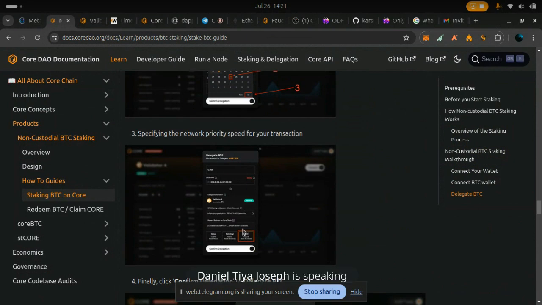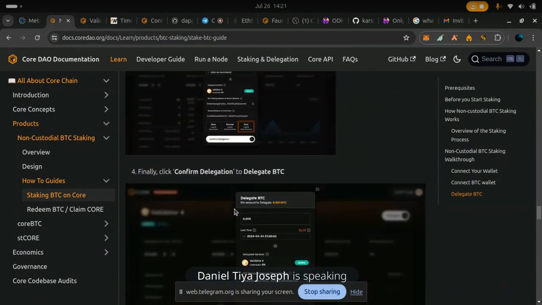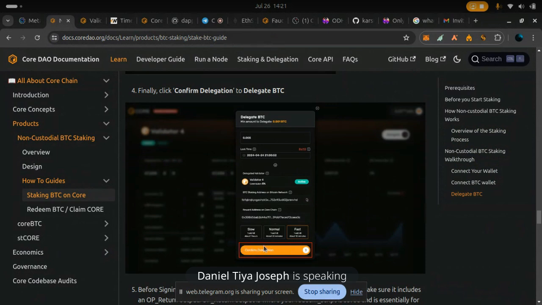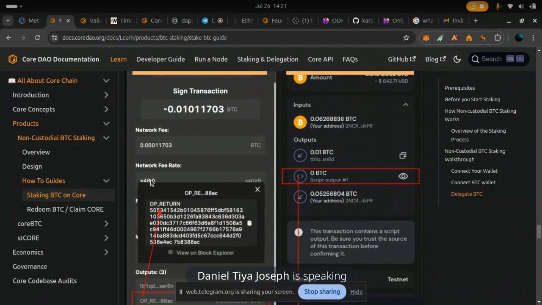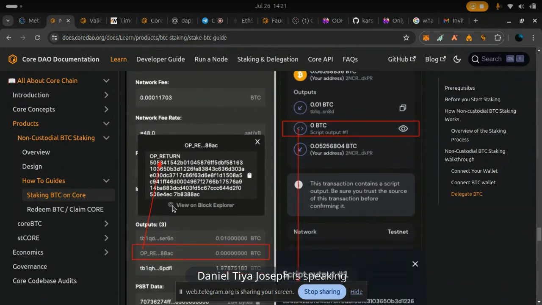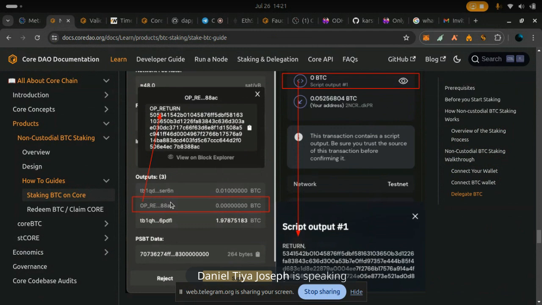And then network priority. This is slow, this is normal, this is fast. Anyone you select depends on the gas fee that you will be charged. So you confirm your delegation, and then, very important, there's a script that will be returned to you when you delegate. This OP return script.